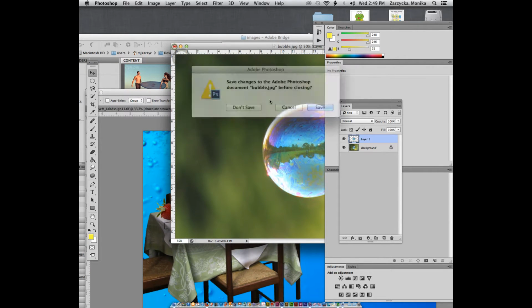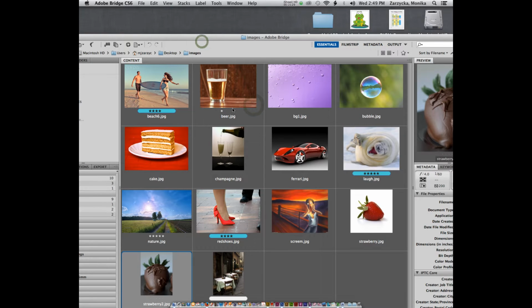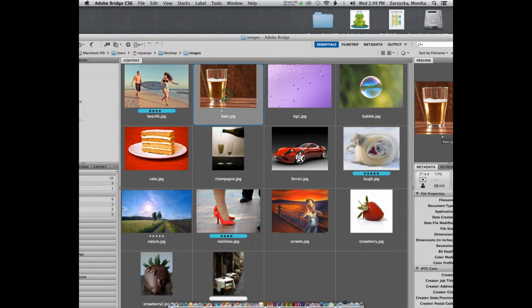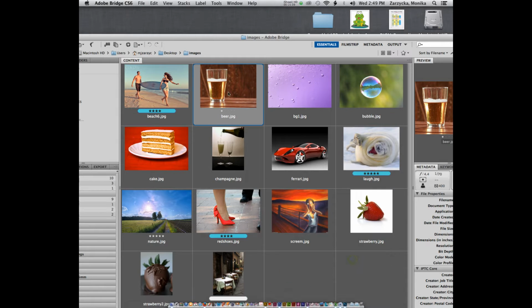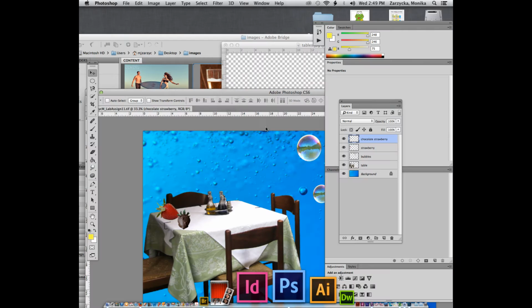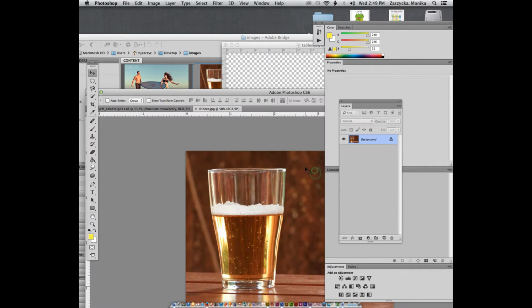So I'm closing all my other ones. I don't need that many things open. I'm going to go with the beer first. And I didn't double click it. It just did it by itself. Okay, so let me go with the beer.